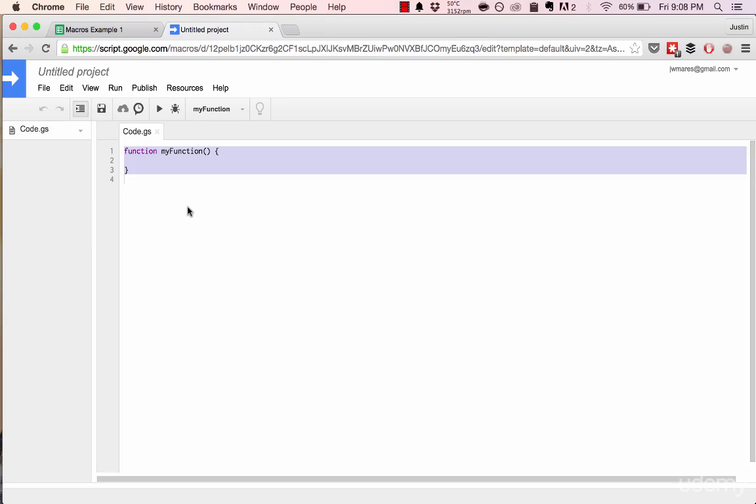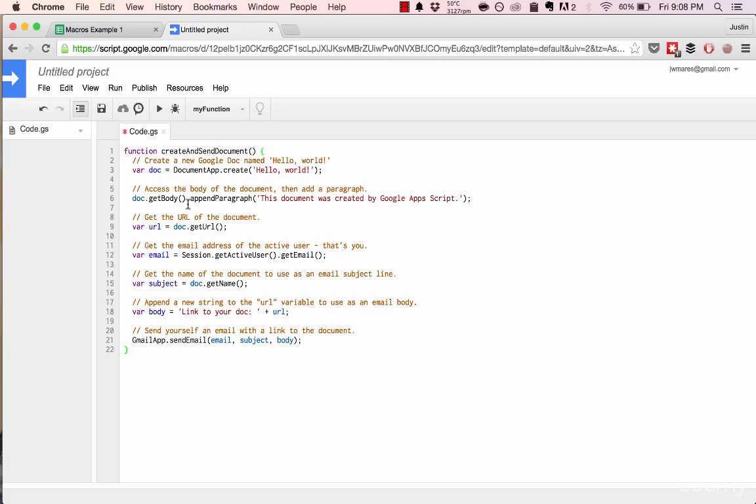So what we're going to do is copy over a function that I wrote earlier, and we'll just run through this really quickly. This is JavaScript. You are looking at real JavaScript code. This code is simply a script that is going to create a Google document and will email me a link to that Google document. The function is called create and send a document.